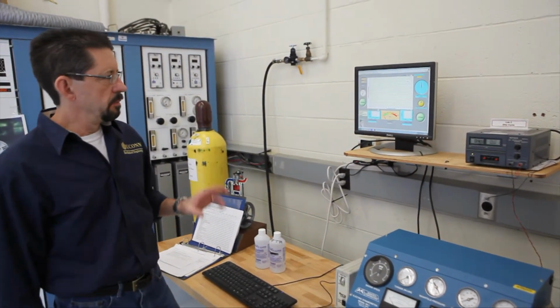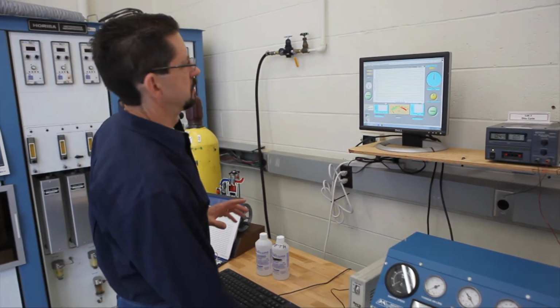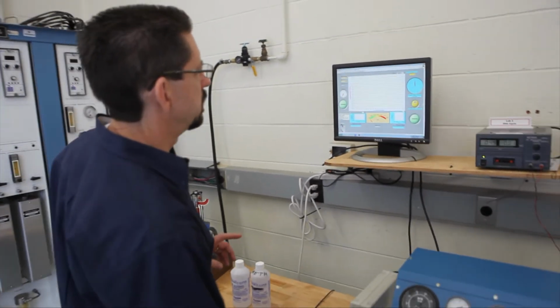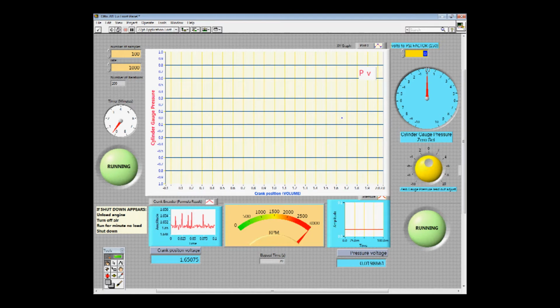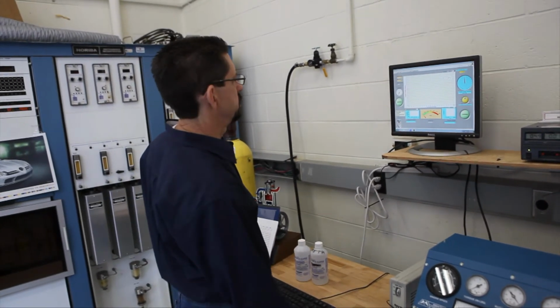Now LabVIEW, every time we close it, does not remember preferences. Two things you have to change. Number one, make sure in the upper right, volts to PSI factor, type in 150. For some reason LabVIEW won't save that. That's the multiplication factor for the transducer to get the right pressures.